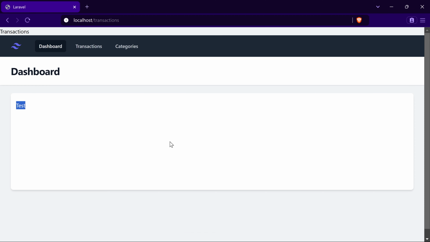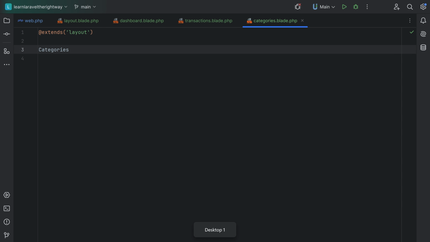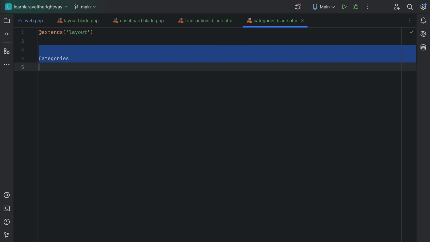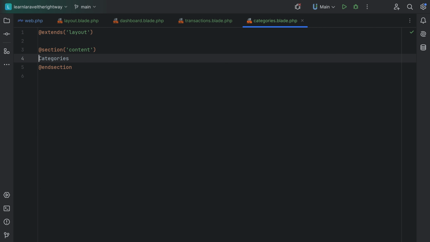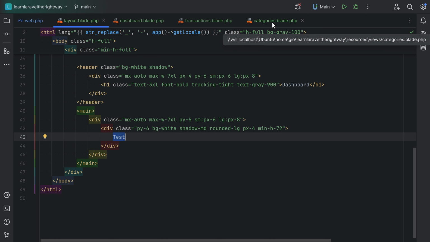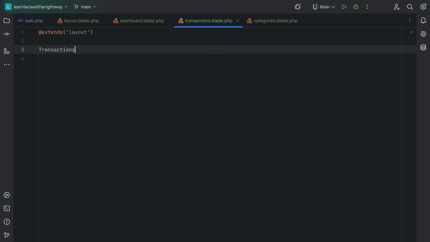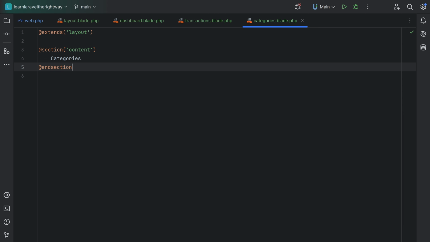We want to make this content dynamic. To do that, we need to define what's called a section and then yield the content for that section. So whatever we want to render here is part of a content section. We can do section, and then the name can be anything. We can call it content, and then we can do end section. Now we're saying that anything within this section is our content. That's what we want to inject into the layout. So let's do the same now for the transactions and dashboard, and let's add the end section here and here as well.